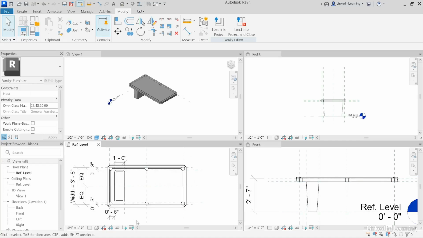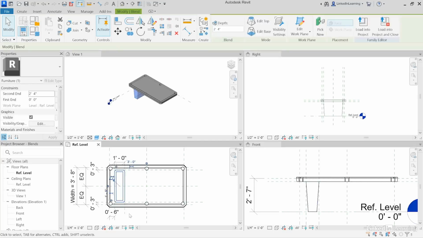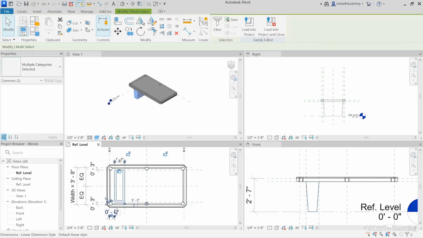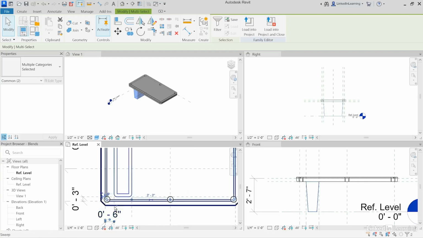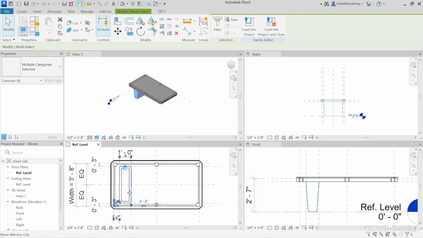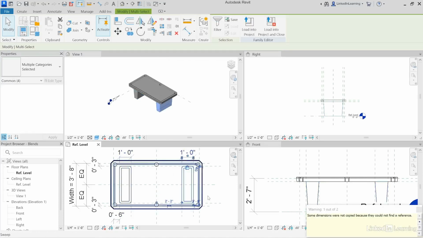So finally, we're going to click back here in the plan view, select the blend, select both of these vertical reference planes. So I'm using my control key to get that, the dimension here and the dimension here. So if you look over here on the properties palette, it should say common 5. You've got 5 elements selected. That's 2 dimensions, 2 reference planes, and 1 blend. Go to mirror, pick axis, pick the center line. That should mirror everything around to the other side.